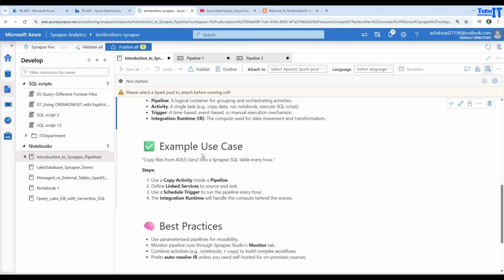We have spent a good amount of time here. Let's go to an example now, or use cases. Copy files from ADLS Gen 2 into a Synapse SQL table every hour, if you want to do that. So how would your pipeline look? First of all, you will use a copy activity inside the pipeline. Then you will create the linked services to your source and sink, so we will be creating two linked services. One will be pointing to our source and one will be pointing to our sink, that's the destination. Then we'll use a schedule trigger, and that trigger will be used to run that pipeline every hour. Then we have to tell which compute to use. The integration runtime will handle the compute behind the scenes. So we have to say auto resolve, or if we have created our own, then we have to provide it accordingly.